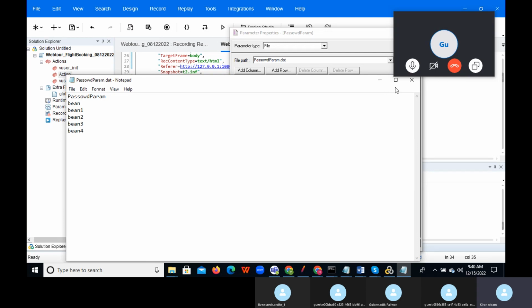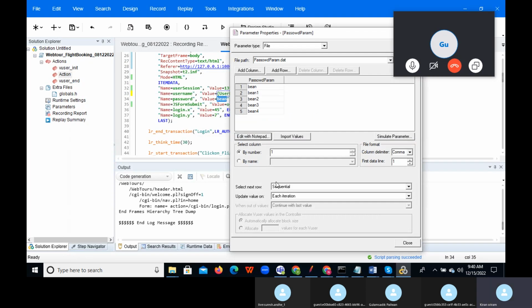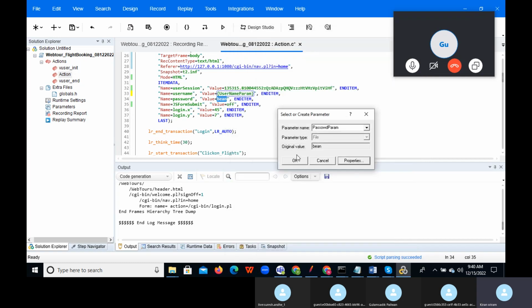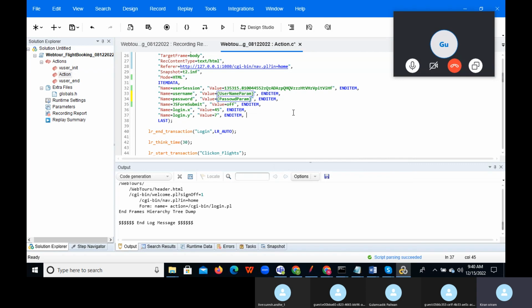So just save this, and by name you can observe the parameterization extension, file dot dat. Now we can select password and click on close and click on OK, and always no. See, now username and password also completed.